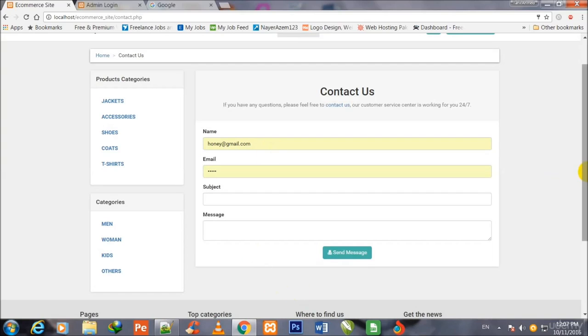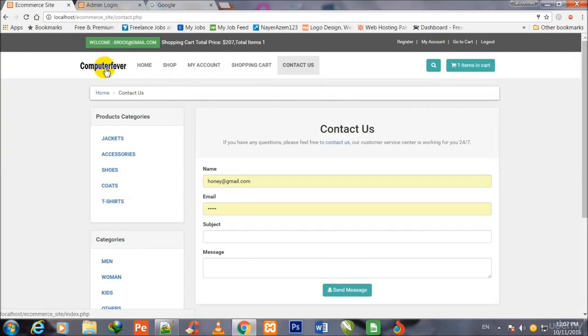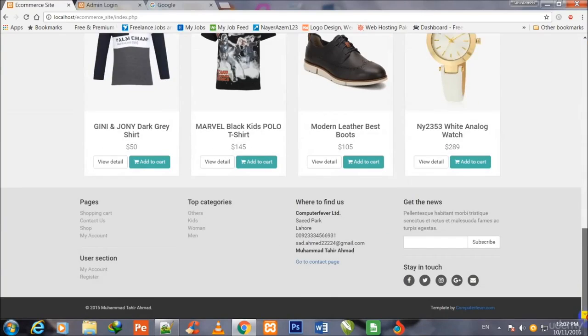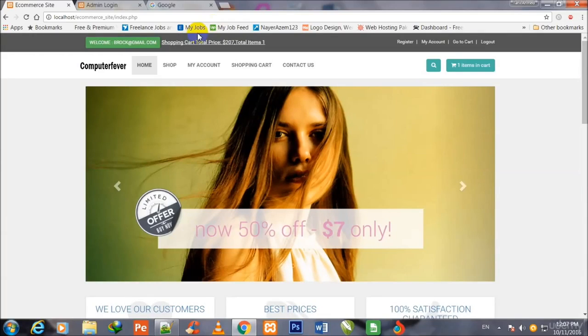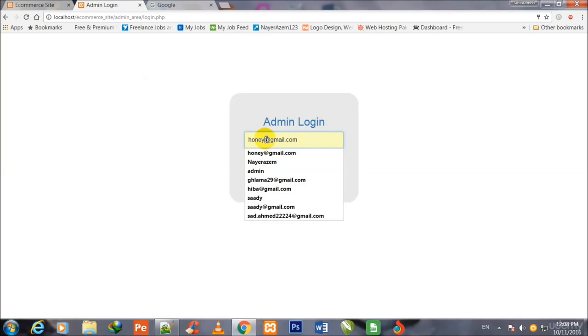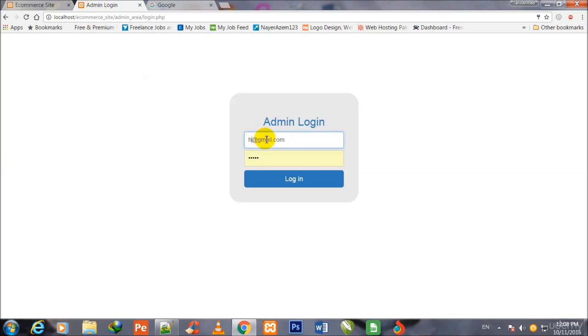So friend, this is the little overview of this e-commerce store. Now I would like to show you its admin panel, which will be used by the admin of this website. So I write here the admin address, Karina@gmail, also a dummy Gmail address, and now I click on login. Now you are logged into the admin panel.